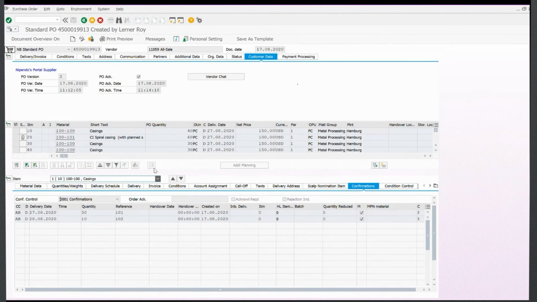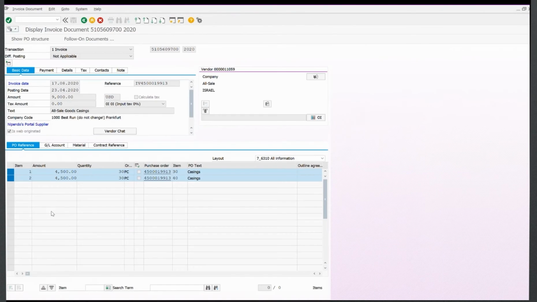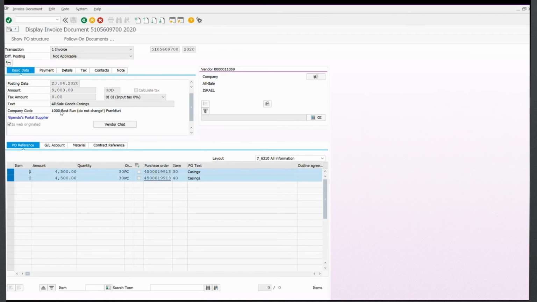We're able to drill down into the purchase order, view the purchase order history, and see that the invoice was created for lines 30 and 40, and that it originated in Nipendo's web portal. We also see the correspondence between the supplier's AP team and that of the buyer. The invoice process is now complete.